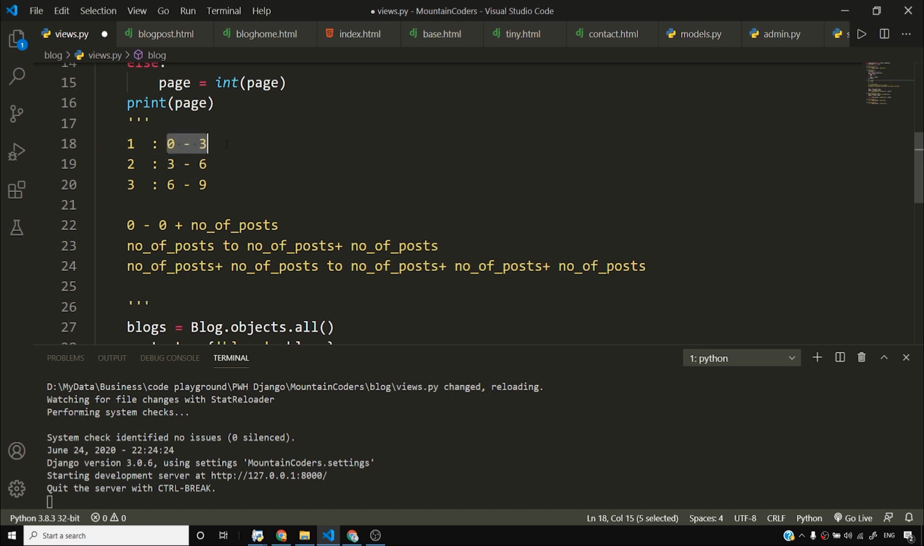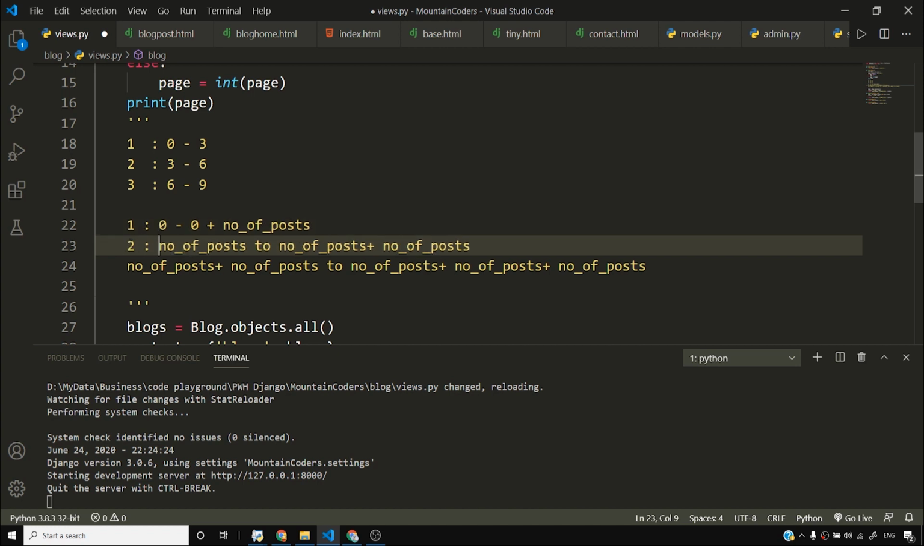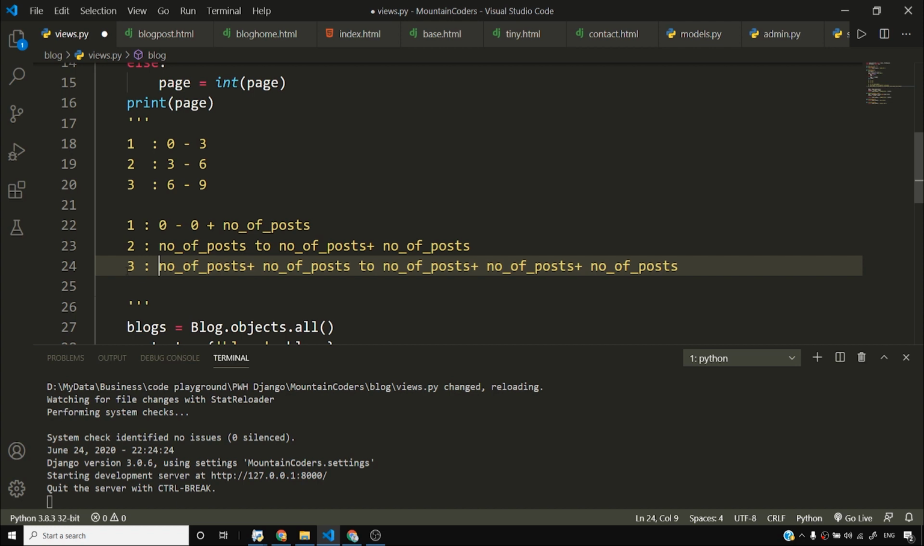And when you are slicing a Python list, you should know that when you say from 0 to 3, the 3 is excluded and 0 is included. When you say 3 to 6, 6 is excluded and 3 is included. And when you say 6 to 9, 9 is excluded and 6 is included. So we'll use the Python list slicing, okay? This is how I'll write it in a Pythonic way. For page number 1, this is going to be the condition. For page number 2, this is going to be the condition. And for page number 3, this is going to be the condition, okay? So from this much to this much.